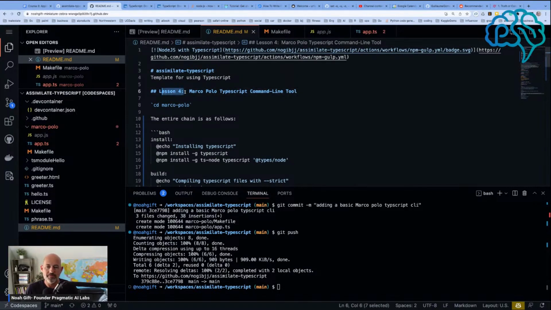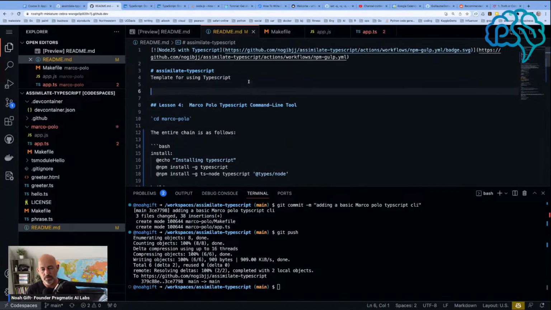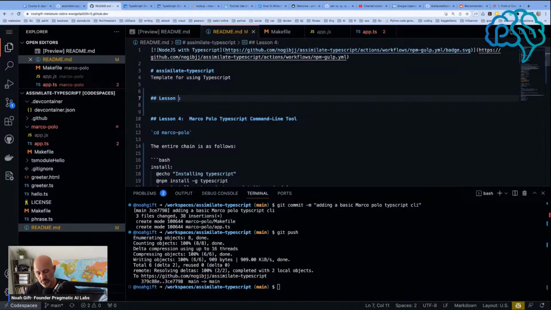Now the lesson 5 that would be kind of cool would be to build out, I think, maybe a fancier, like, let's see, build a CLI tool that utilizes Node more with TypeScript. You can do that. So let's go ahead and shoot for that for next time.